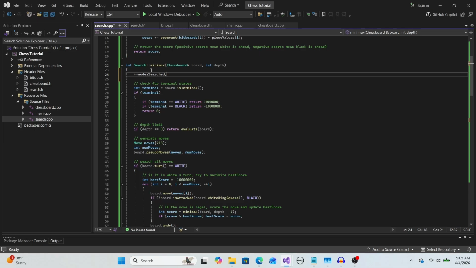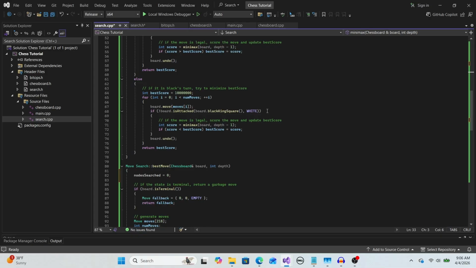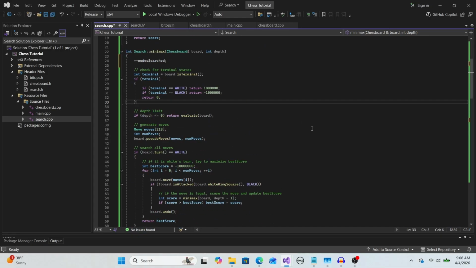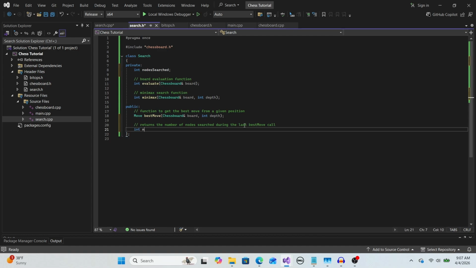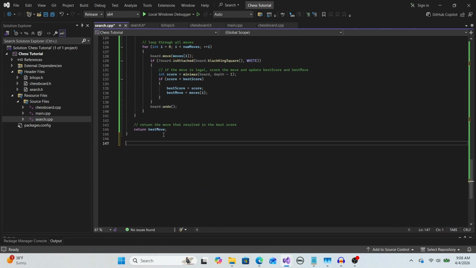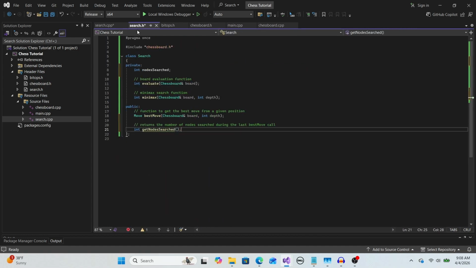We can check nodes per second by simply adding a nodes searched member variable to our search class. In best move, we will set nodes searched to 0, and every time we call Minimax, we will increment nodes searched. We will also add another public method called getNodesSearched to the search class that will allow us to see how many nodes were searched during the most recent best move call.